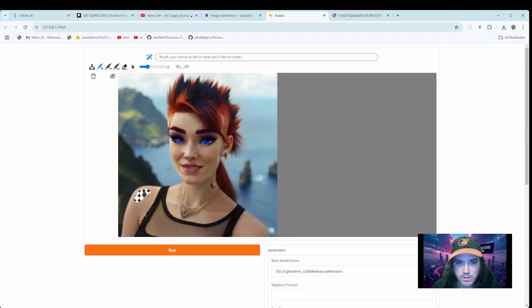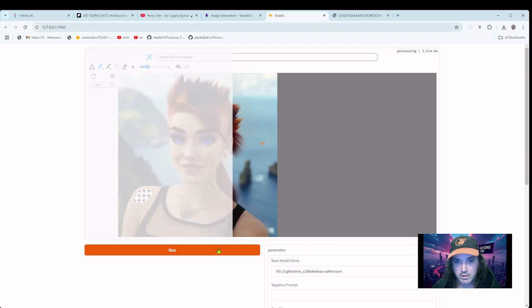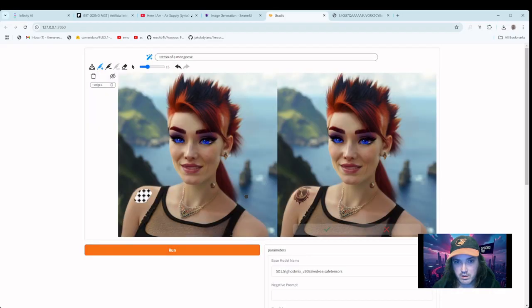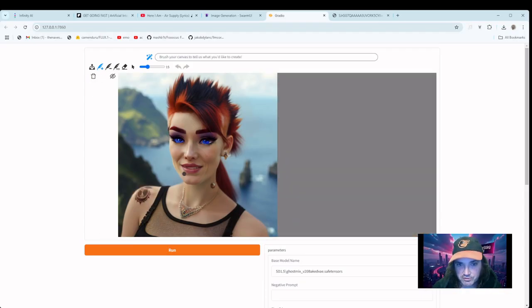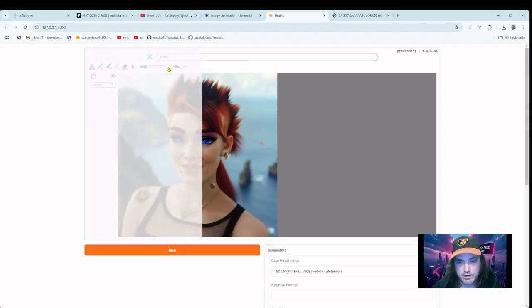And let's redo our tattoo. We'll go tattoo of a mongoose. There we go. Oh, and let's give her a dimple. Right there. Let's give her a mole. Oh, I almost didn't save it again. That's too big a mole. That'd be huge. Let's make this small. There we go. And it figured out what we wanted.